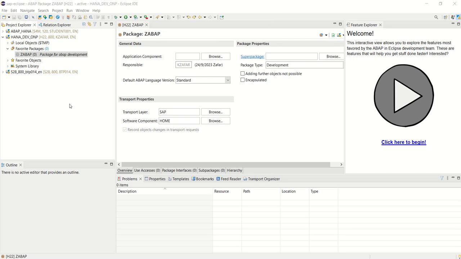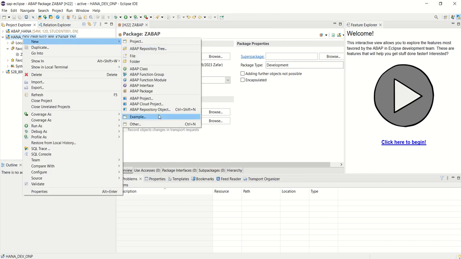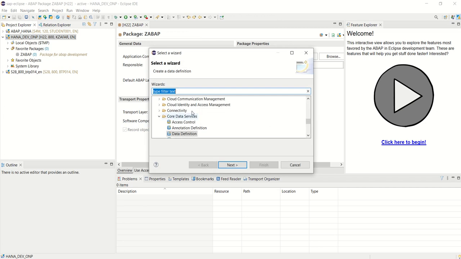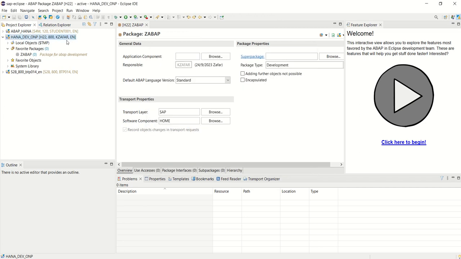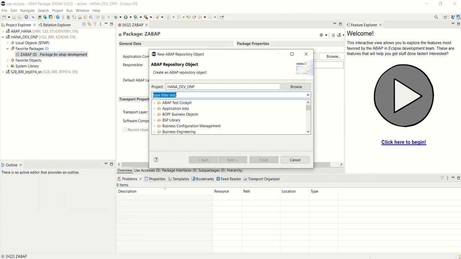Now, after adding the new SAP system and creating the package, we'll create our first object, that is the domain. For that, again you can go through our system, New, and select Other, and then select the dictionary object, or we can directly go to the package, right click, Other ABAP Repository Object, type dictionary, and here inside dictionary select the domain.